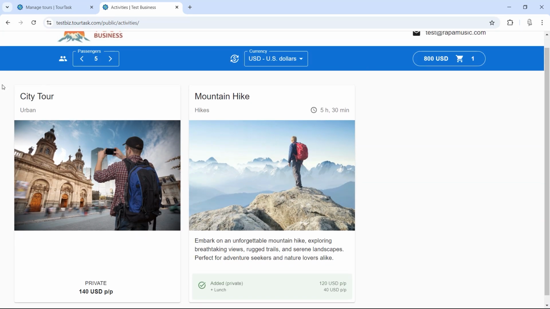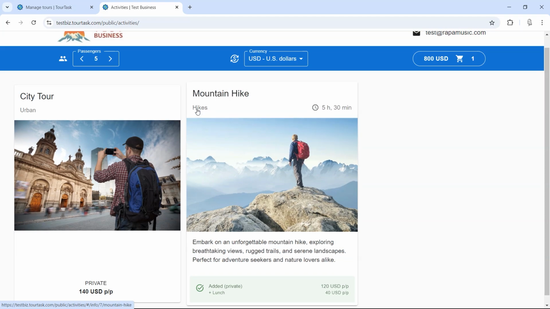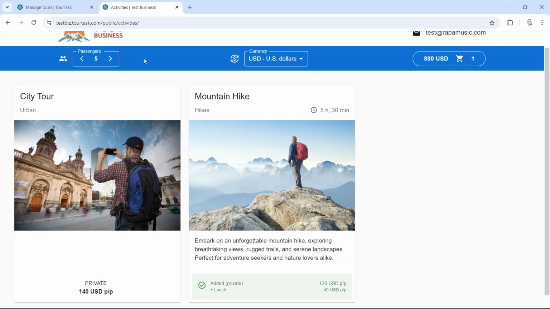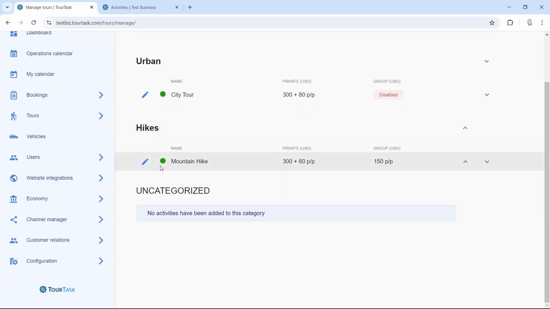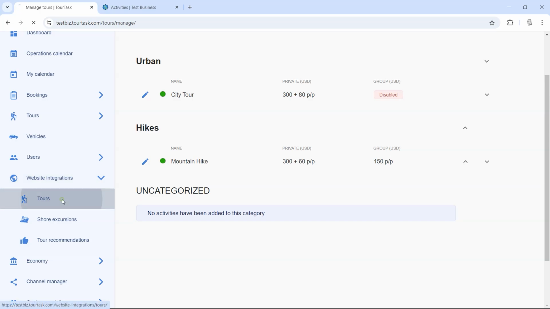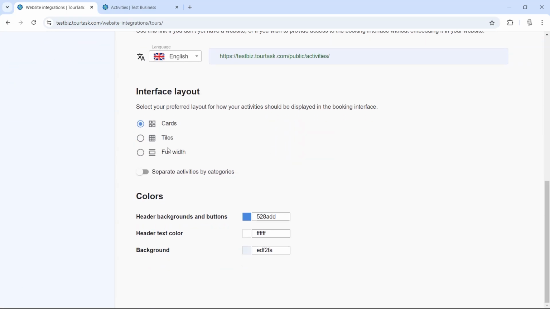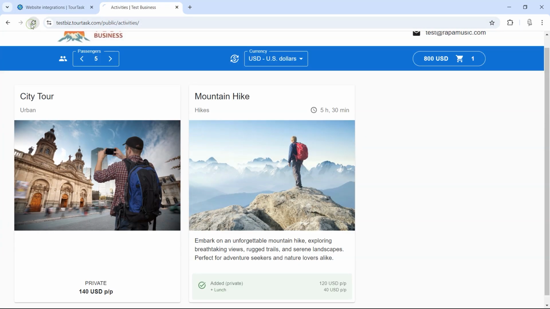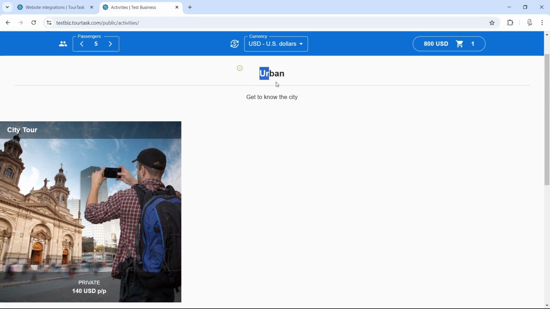So here we can see, here is the category right under the title, urban, and here it says hikes. So now we can also separate these tours in the interface by going back to website integrations, tours, and then separate activities by categories. And we could also show you the different interface layout called tiles. So let's update here. And this is what we get.